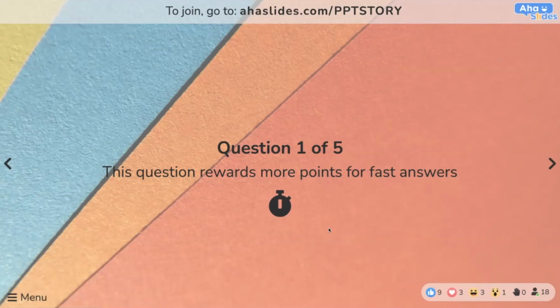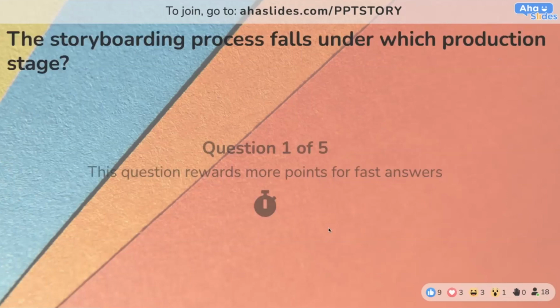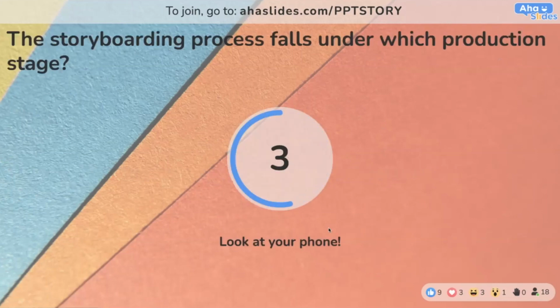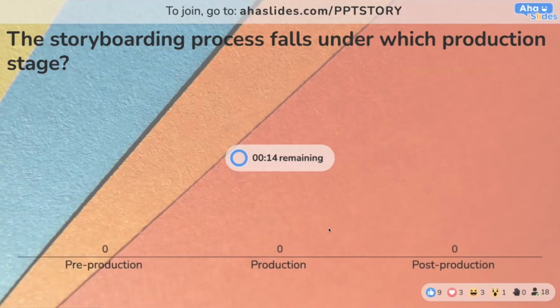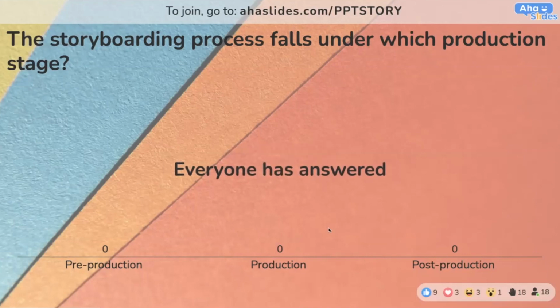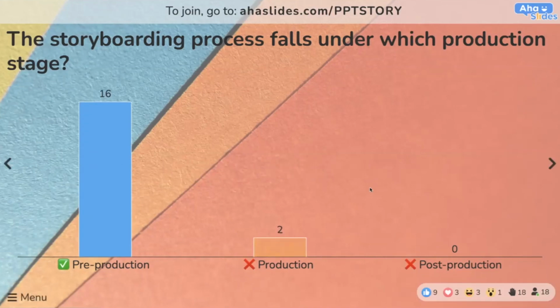Question 1 of 5. If you answer quickly, you get more points. The storyboarding process falls under which production stage? It's MCQ. Pre-production, production, or post-production. You have 15 seconds. But if you answer faster, you get more points. Oh, everyone's answered. Not bad.